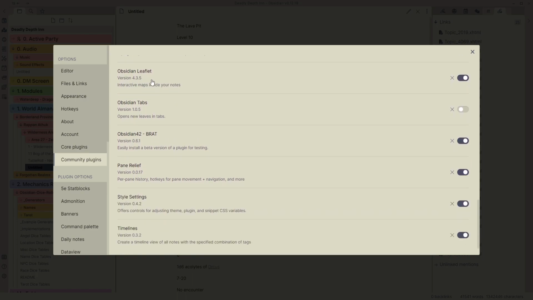Obsidian Leaflet, this one's an absolute must-have. This is your map plugin. This is how you're going to add pins to your map. It allows you to draw on your maps. Obsidian Tabs, I've actually turned this off, but it changes the way the tabs work. So right now, if you click a tab, you might have seen it in my previous video, the tab opens and then you can drag it around. This just changes it so that they kind of expand out. It's a bit different, so people might like that.